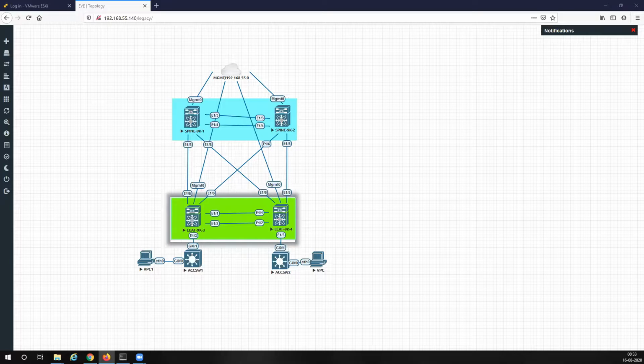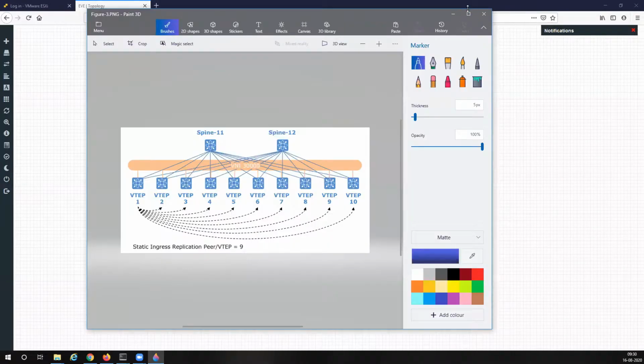So in our last lecture we saw the VXLAN flood and learn and VXLAN ingress replication static. Today we are going to see the VXLAN BGP-EVPN. So what's the difference between ingress replication, flood and learn, and BGP-EVPN?